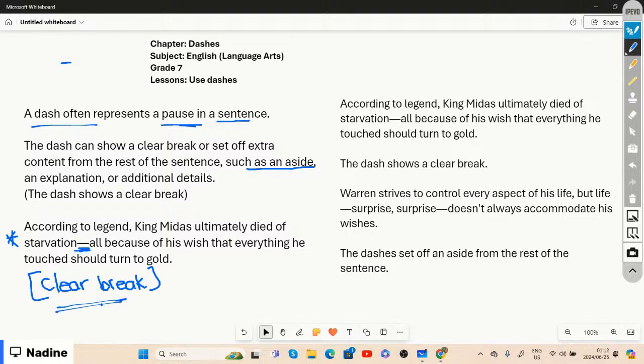That's it. Especially if you look at that specific sentence, with the dash in the middle of it, it doesn't show any form of extra explanation or any other details. It basically just tells us why he died of starvation. He died of starvation because he thought that everything he touched should turn to gold, right?